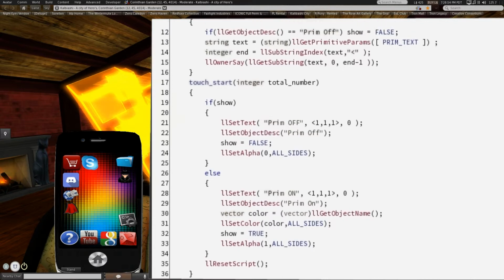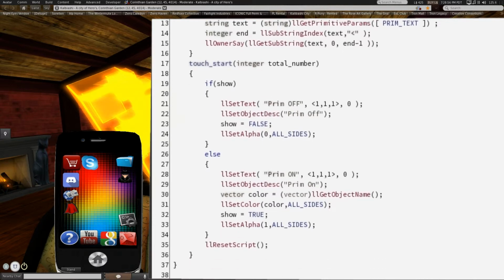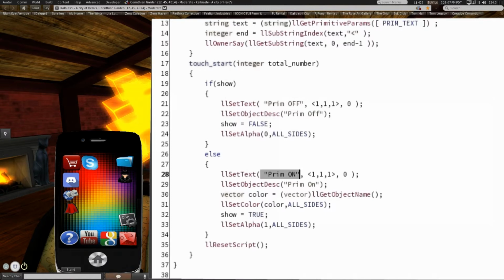So when it shows prim on, instead of just having the set text to prim on, we're going to write this out to string 1 plus, I believe it's the forward slash n. This is one I admit I frequently remember incorrectly, so I might be wrong.